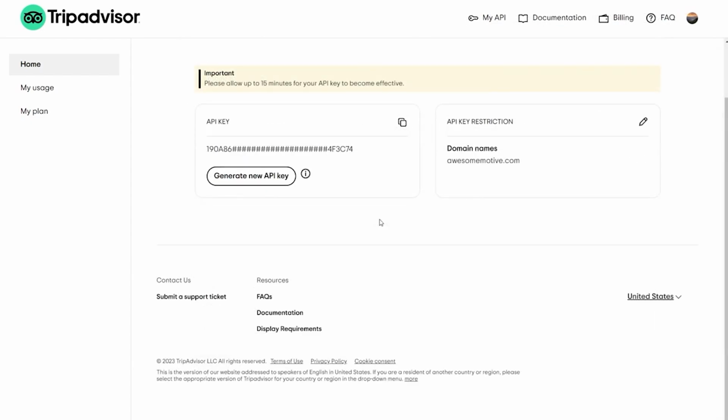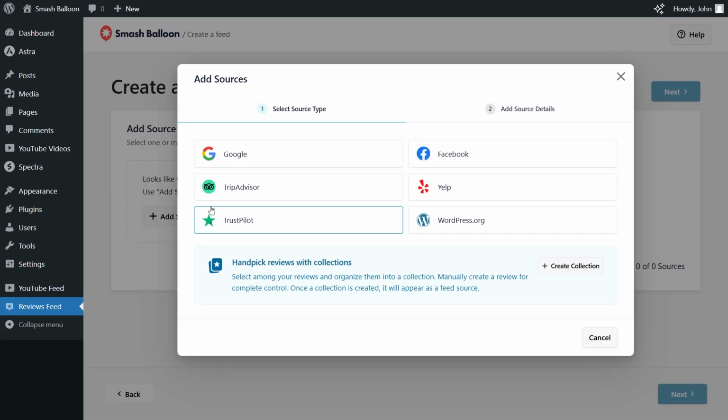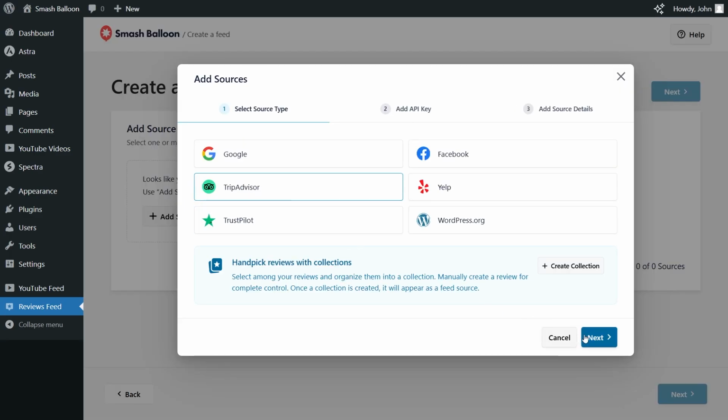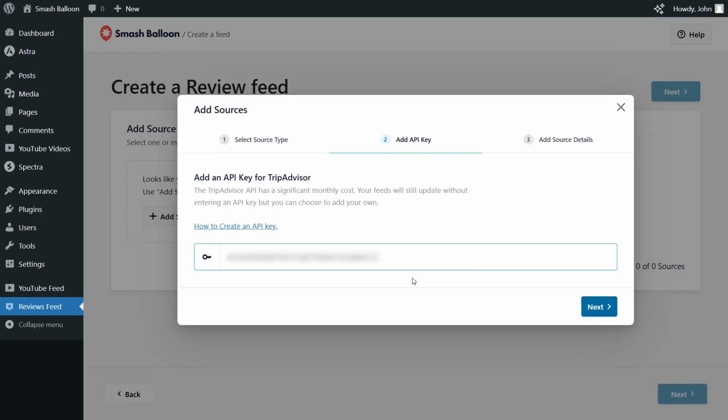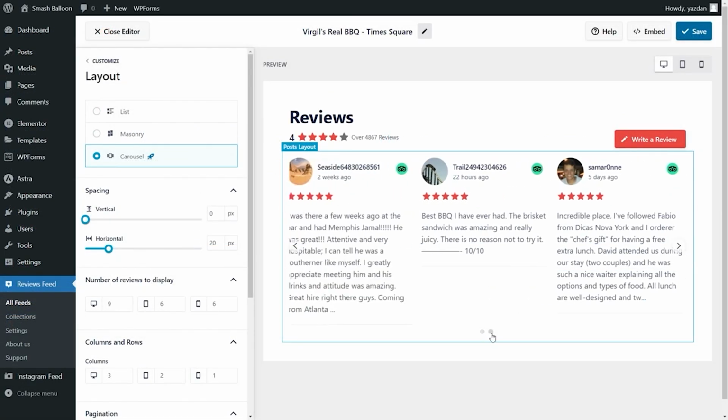Now that you have your Tripadvisor API key, copy it and head to your WordPress site. Then start creating a new Tripadvisor reviews feed. Select Tripadvisor as your source and paste your API key there. You're now ready to create a dynamic and engaging Tripadvisor reviews feed on your website.